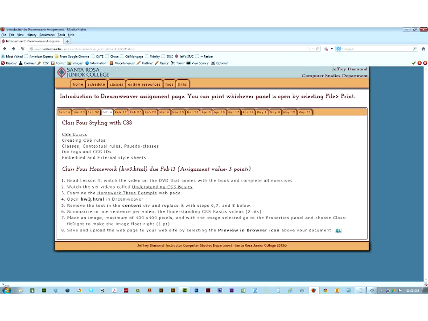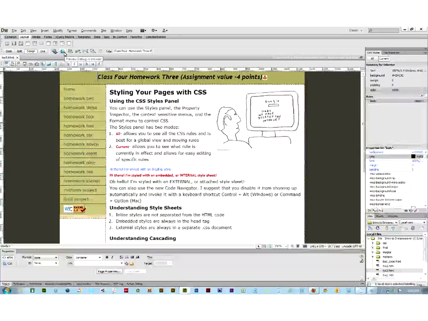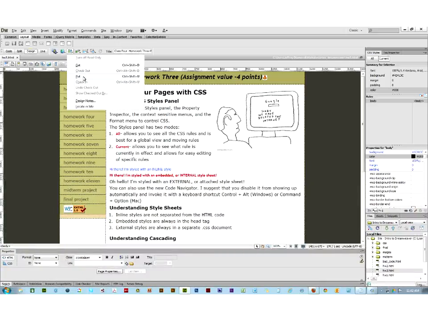Then you're going to save and upload the web page to your website by selecting Preview in Browser. Okay? If you're one of those people who chose not to have a check mark next to testing because you don't like to do it that way, then you have to use the up and down arrows. In other words, here's my Homework 3, and if I did not have a check mark in the testing server of my site definition, I would have to choose Put in order to make sure the page was uploaded.